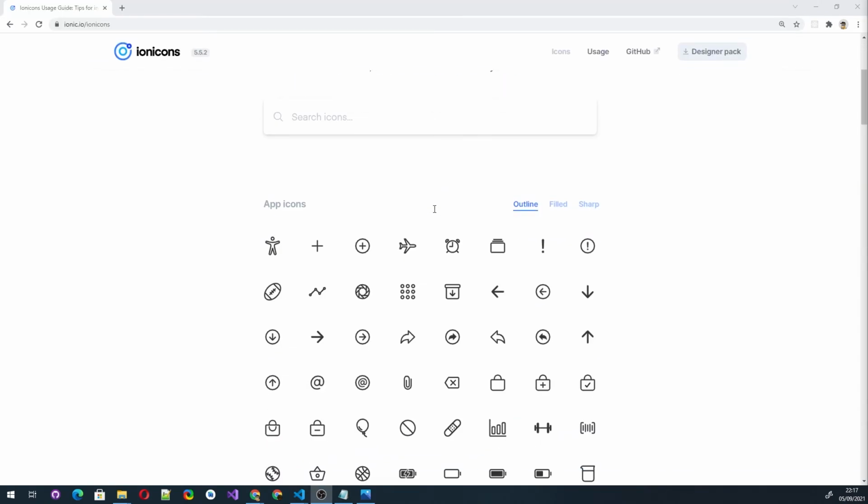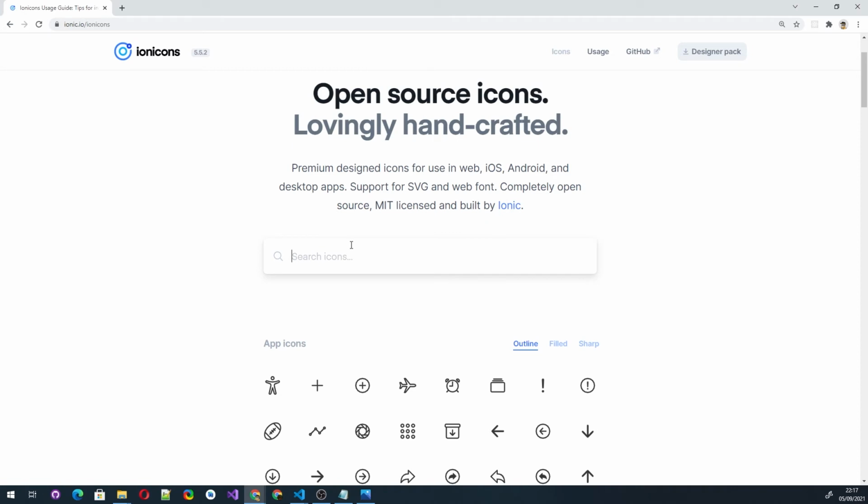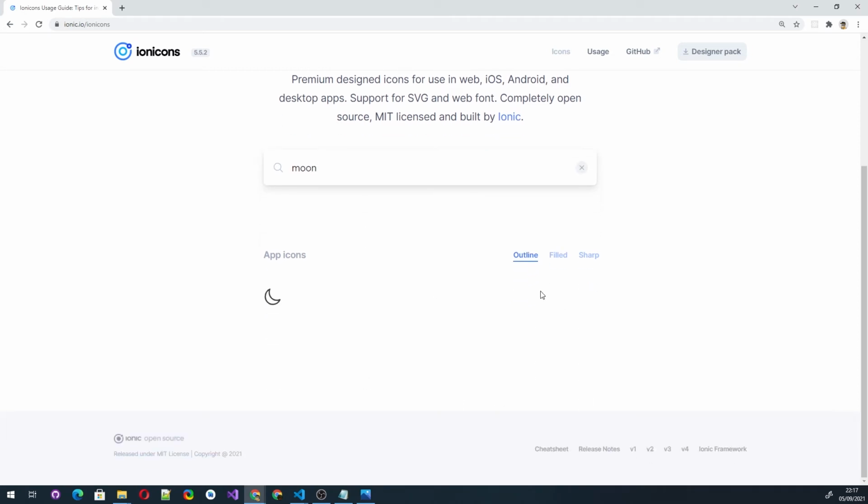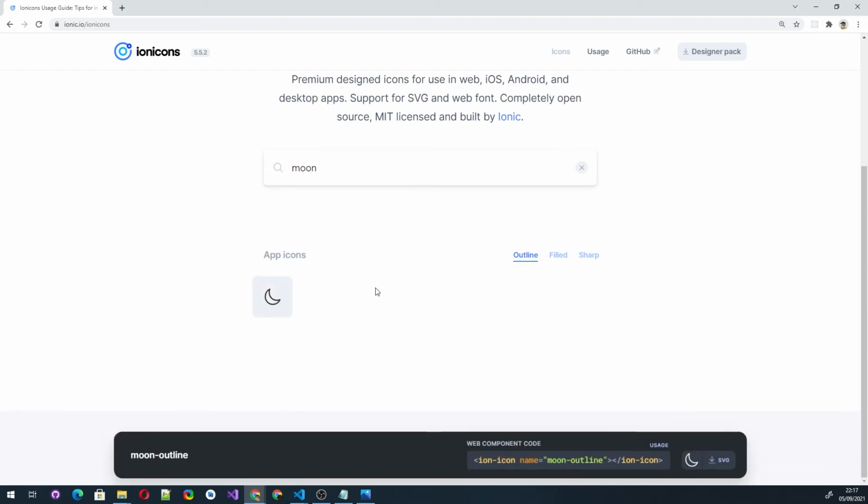Right, so here all you need to do is search for the icon that you're looking for, and here we're looking for moon, and we want the outline. You can go for filled or you can go for sharp. I think the outline works fine. Once you click on this, it gives you the component to copy. So the web component code is here, and if you just click on that, it copies the code, which is great. You can of course download it, but we don't need to download it. We just copy the code.